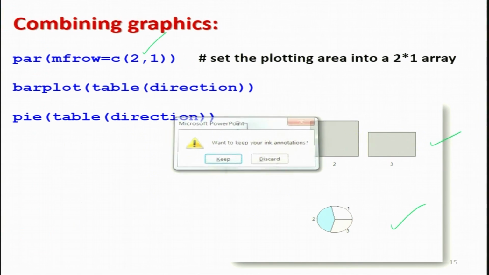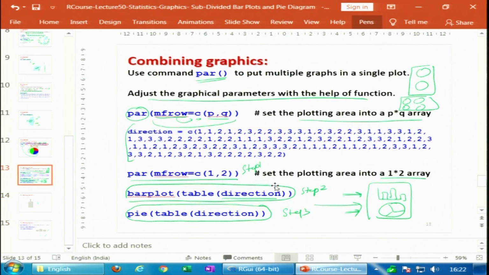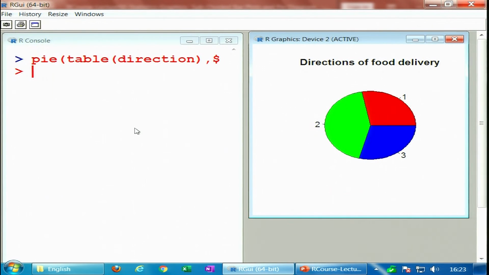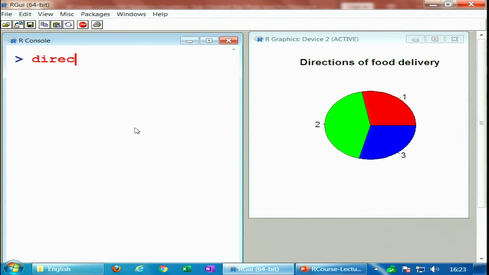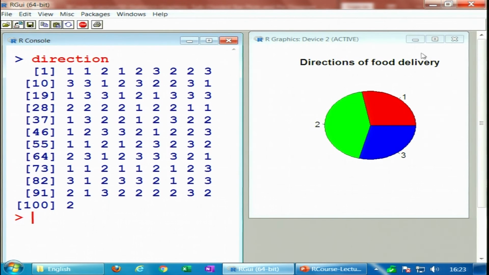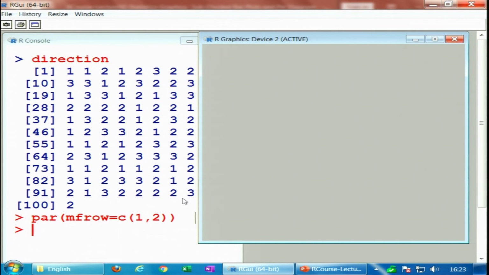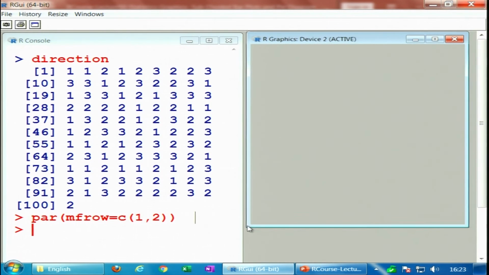So let me try to show you these things on the R console, which is more interesting. So I try to create this bar plot. This direction data is already here, so I can show you this is your direction data. And I will just clean this graphical window so that it looks completely fresh. And now I will execute step number 1 like this. Now you can see it has created this screen which is completely blank.